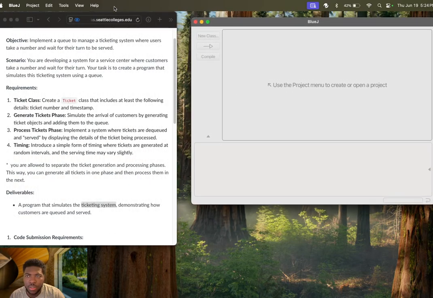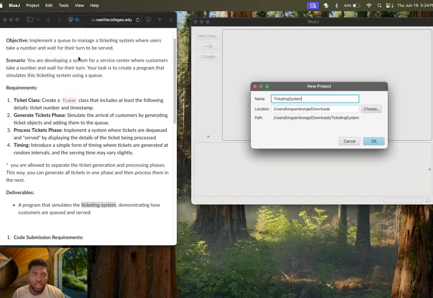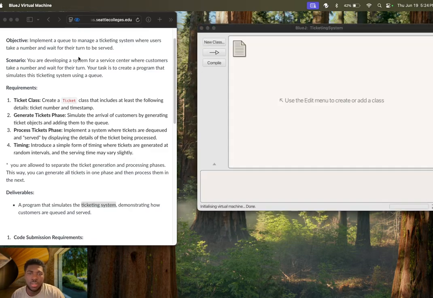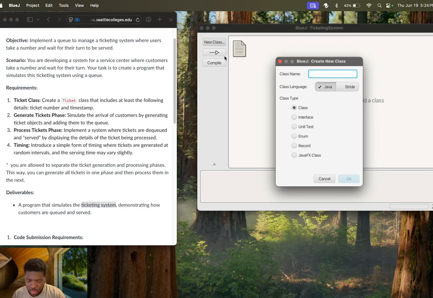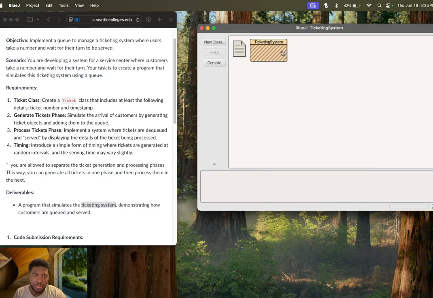Create a new project here, and let me name this project ticketing system. Can't think of a better name here. Ticketing system. Let me create a new class out of it, and let me call this ticketing system.